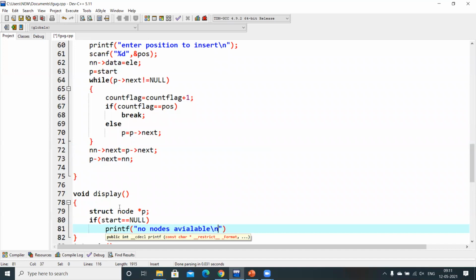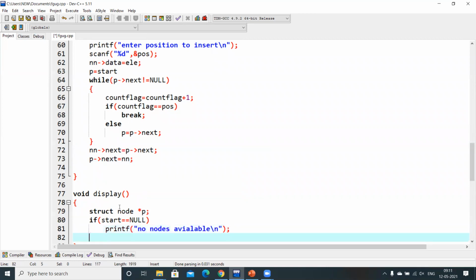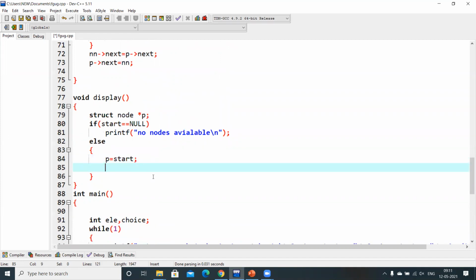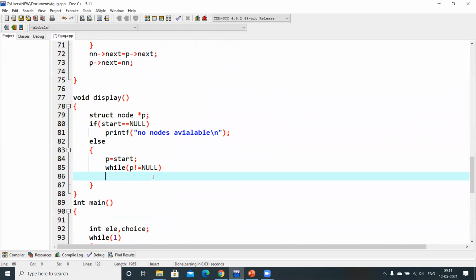Okay, I'm writing like this. And else, right? I need to write else, and I need to traverse one by one node, right? That's why what I'm going to take is p equal to start, from the starting, and then while p is not equal to null, p is not equal to null, I need to traverse, right?